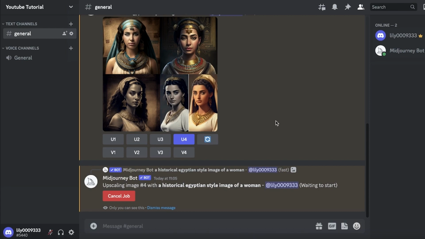So first I'm going to wait for the upscale, and U4, basically U is upscaling, which is usually what you do when you're satisfied with your image and you just want to download it. So we're just upscaling it, and once the upscale is completed, I will just download the image.